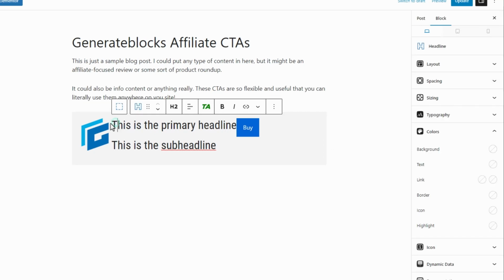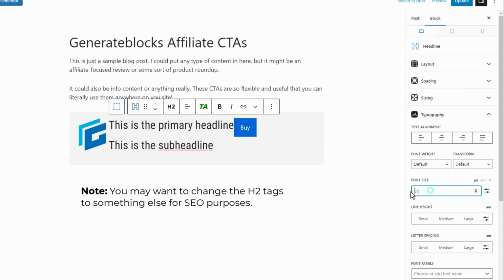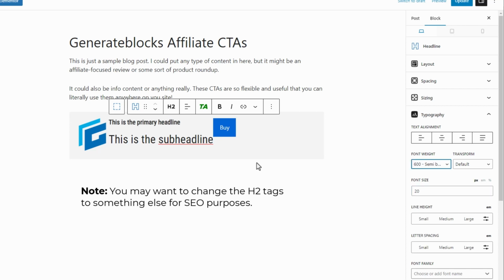Next, we'll style the headlines. And right now it's just inheriting the styles from my theme, but we're going to make this smaller text size, make it a bit bolder.